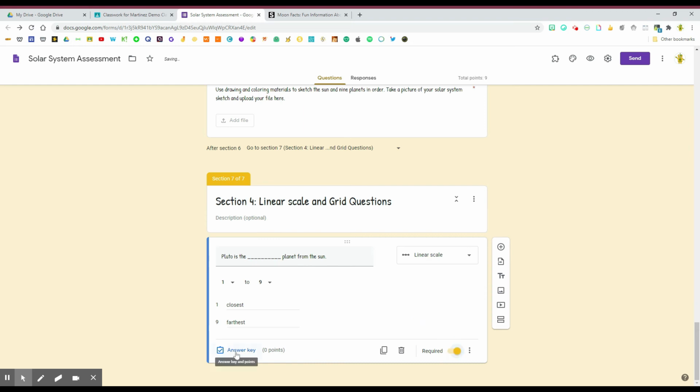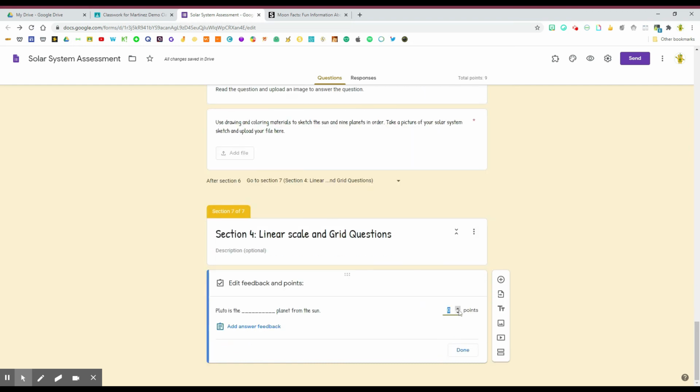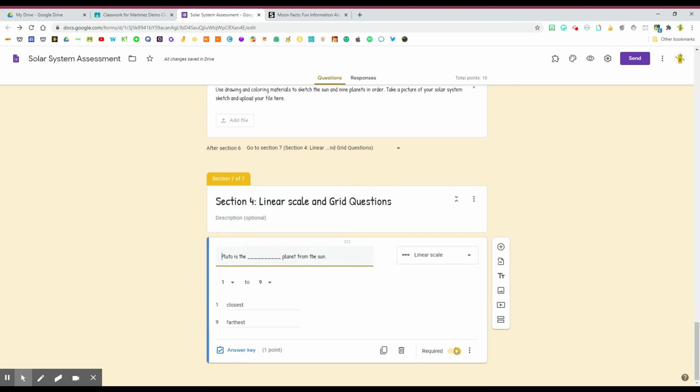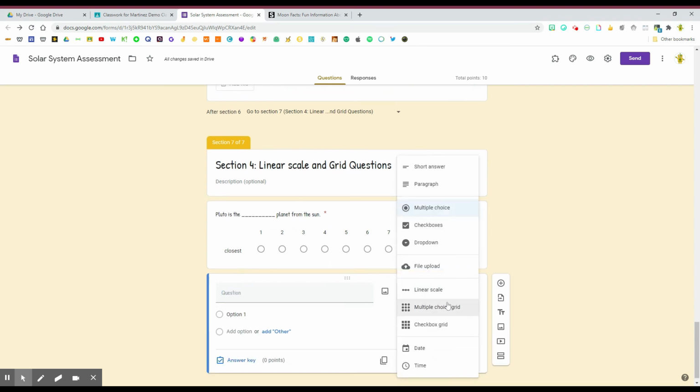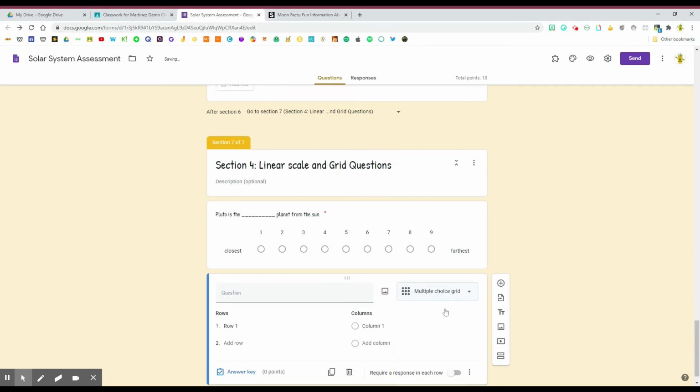I will make this required. I will go into the answer key, select 1 point, and again, this is a type of question that you will manually have to check. Then click done. And then we will go on to the next type of question, which will be a multiple choice grid.